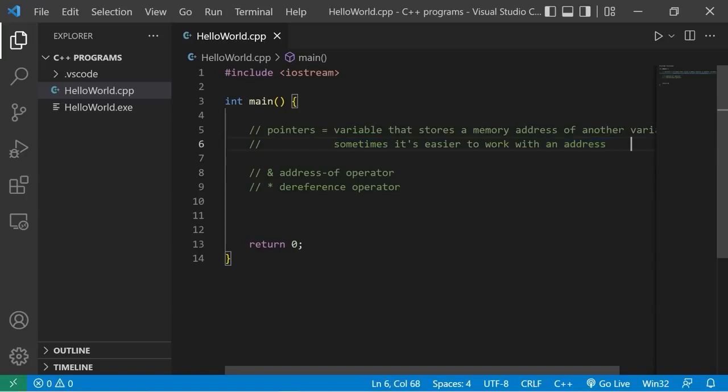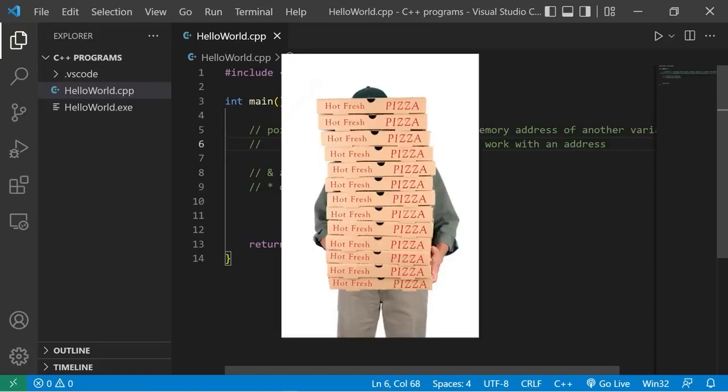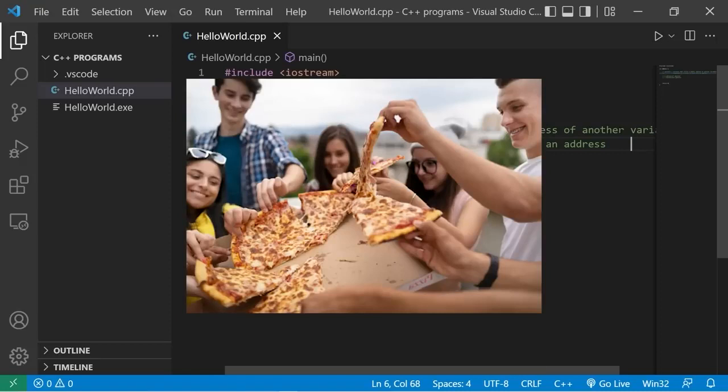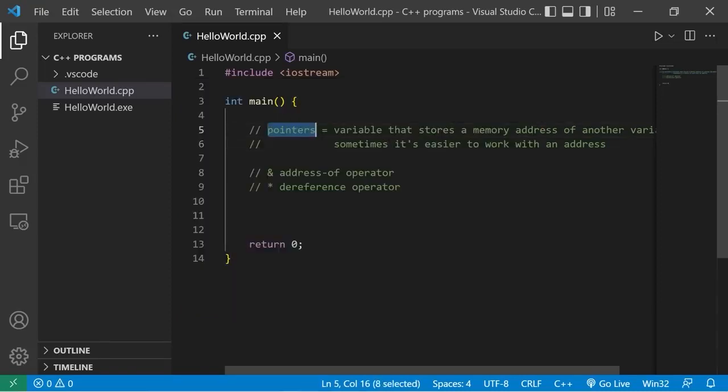Here's an example. I have a stack of maybe 20 pizzas that I'm going to give out for free to my neighborhood. Instead of going around house to house carrying the free pizza and handing it out, it's a lot easier to go door to door and tell people where the pizza is located. Hey, there's free pizza at my house at this address. Come and get some. And that's one of the uses of pointers. Sometimes it's easier to just work with an address. I'll tell people where the free pizza is, rather than carry it around with me.